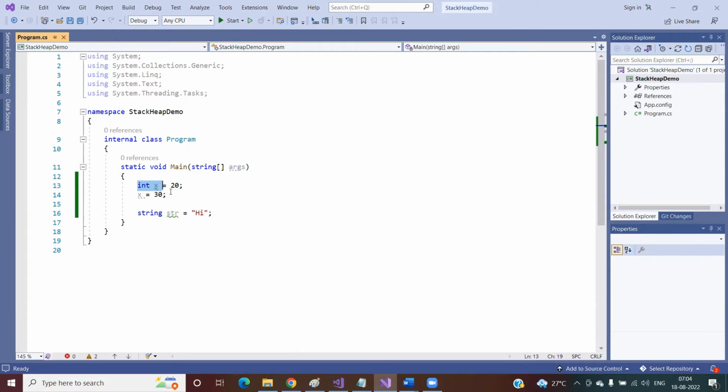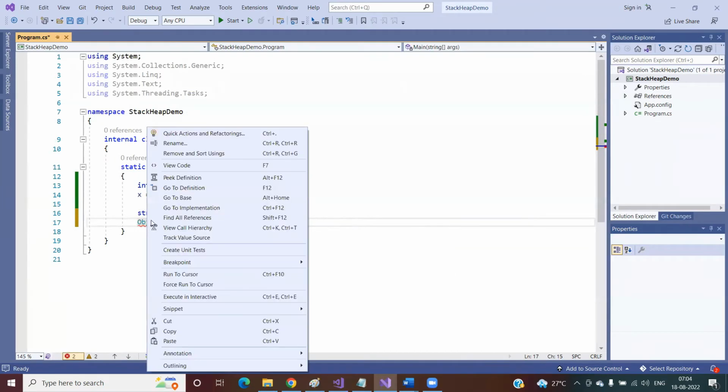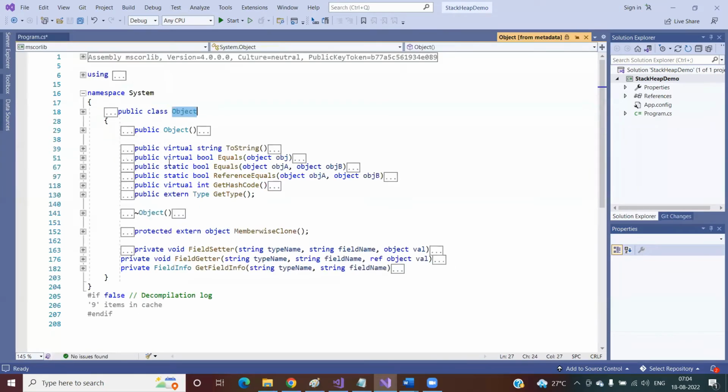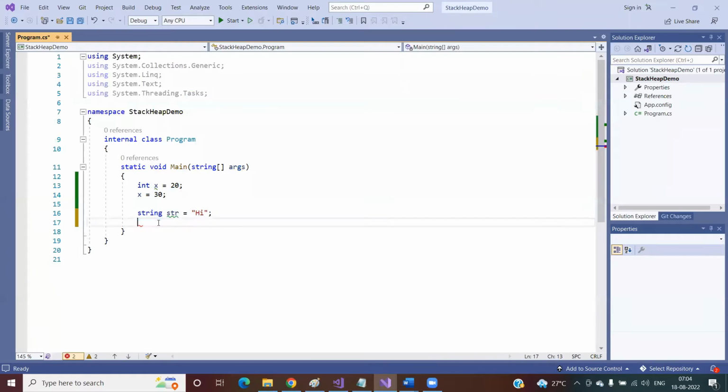So the thing that you need to understand is that we have two types of data type. We have value data type and we have reference data type. If the type is struct, it's a value data type. If the type is class, then it's a reference data type. So if you go to the object definition, you will see that it's a class. It's a class, which means it's a reference data type, right? Now, if you create any class, suppose I'm creating one class called ExampleClass.